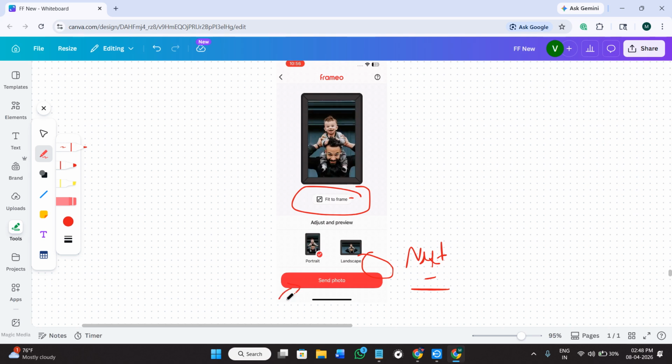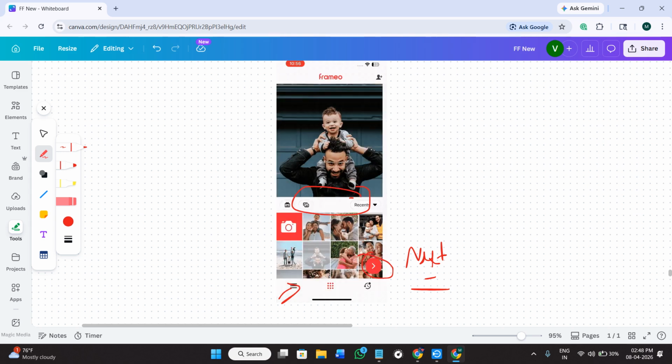So when you are done, simply tap on the option of send photo here in the bottom. Then your photo is going to be appeared on your frame within just a few seconds.